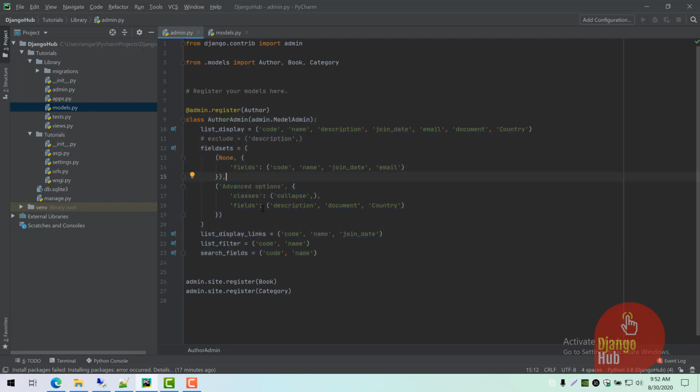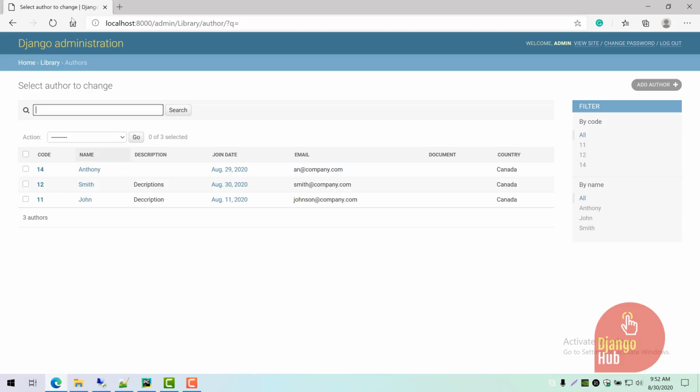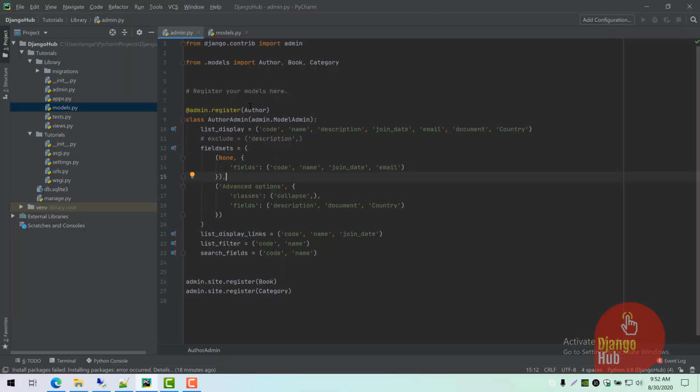So let's go back and check whether this has changed anything or not. Refresh. Great, it is the same, no changes. So this is how we have to use the admin register decorator.